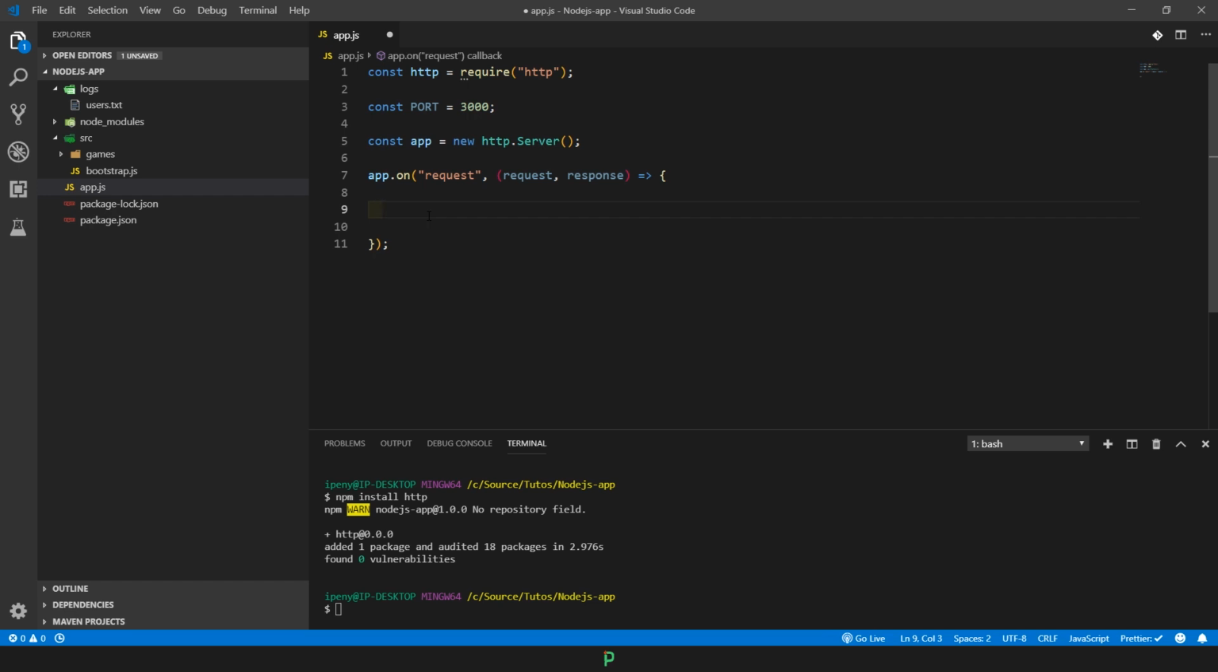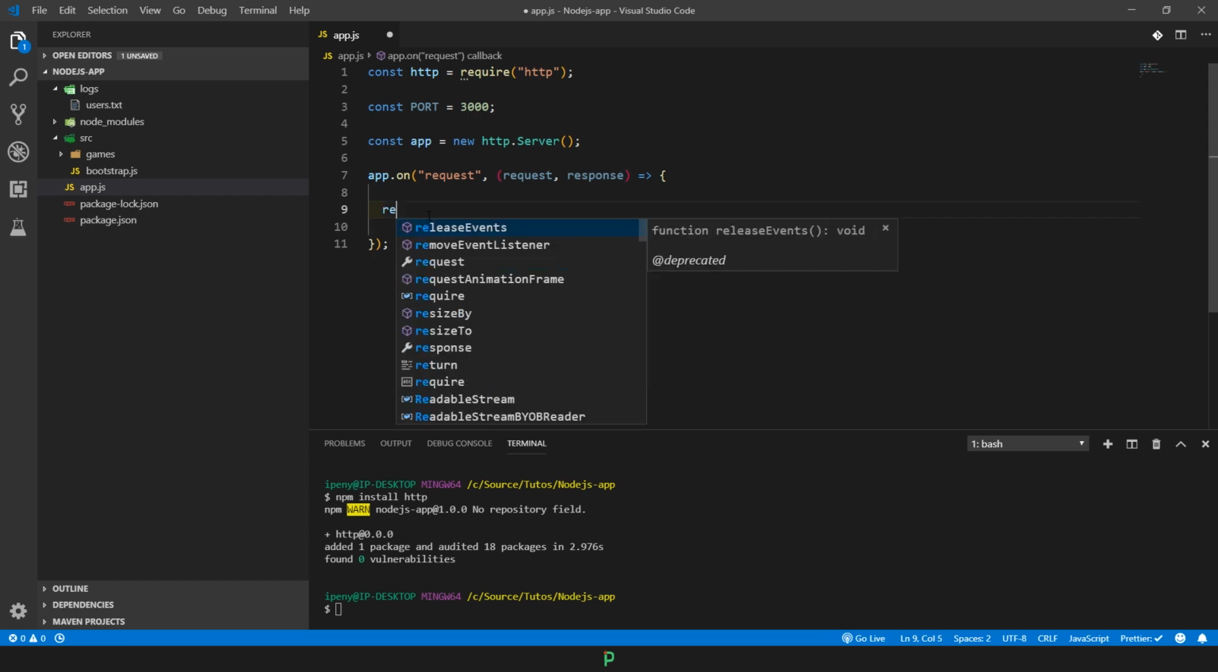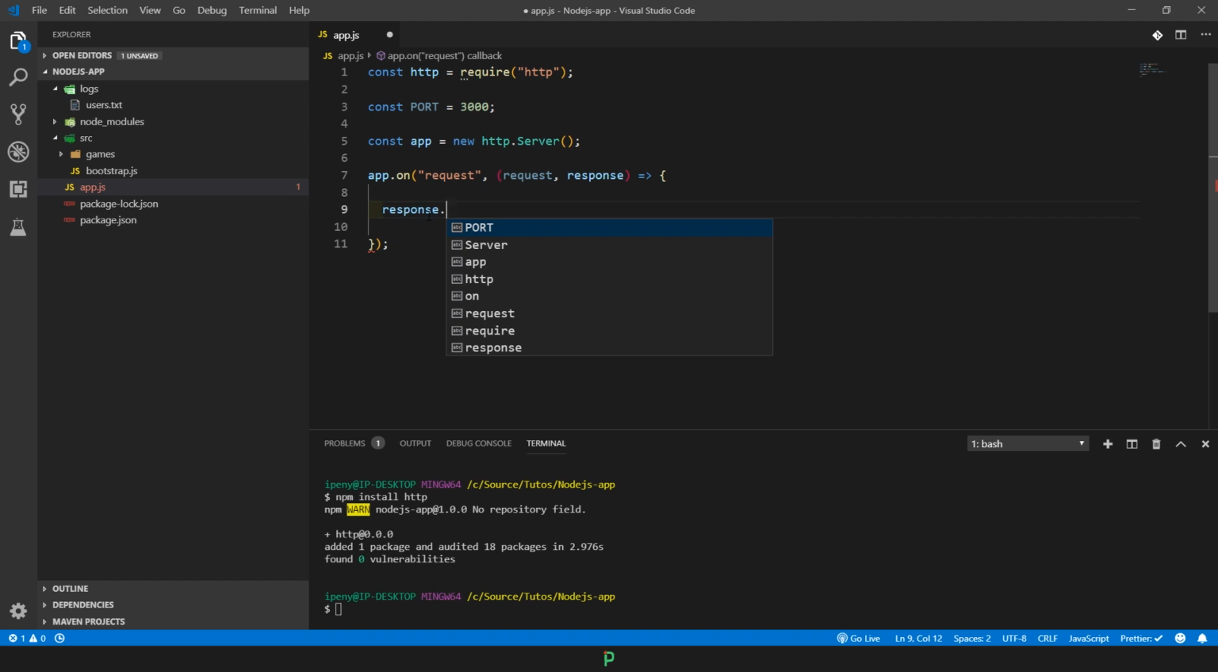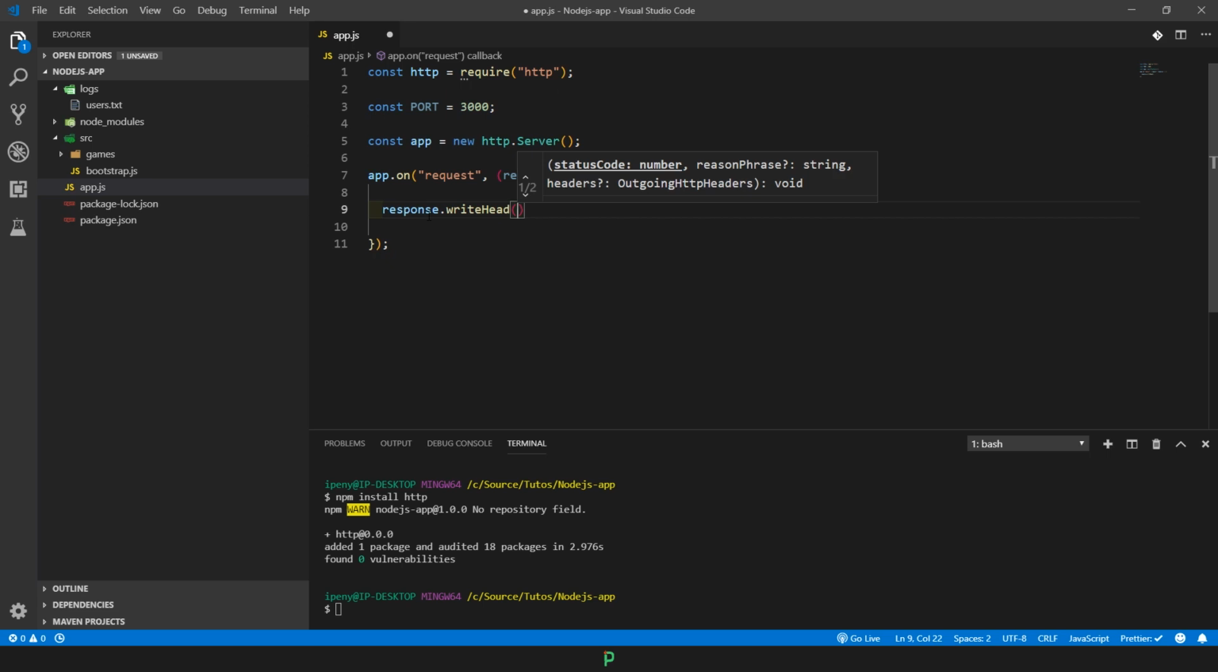And what we want in here is just something really simple. I'm going to access the response, and I'm going to do writeHead. So here we're going to write a simple header for our HTTP response, and I'm going to put 200, which is the 200 HTTP status, and here I'm going to put a content type.